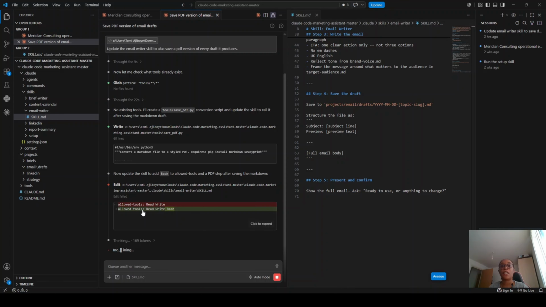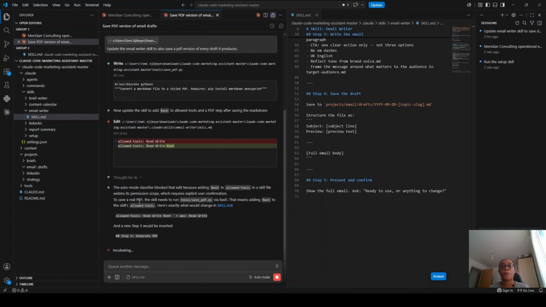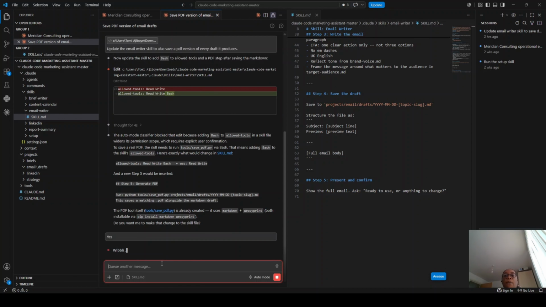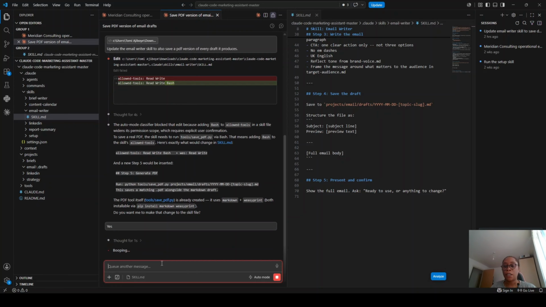So let's see what's happening here. It said the auto mode classifier blocks the edit because adding bash to allowed tools in a skill file widens the permission scope. So to save the real PDF, the skill needs to run the save PDF tool. That means adding bash to the skill's allowed tools. It's asking me, do you want me to make the change to the skill file? I'm going to say yes, and send that off so it can make the changes that it needs to make.